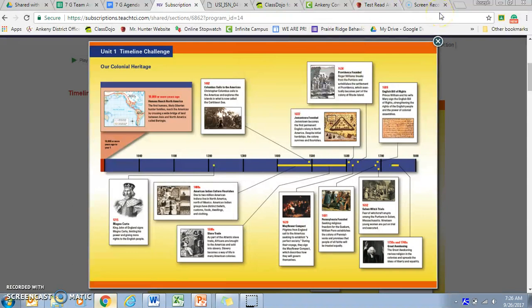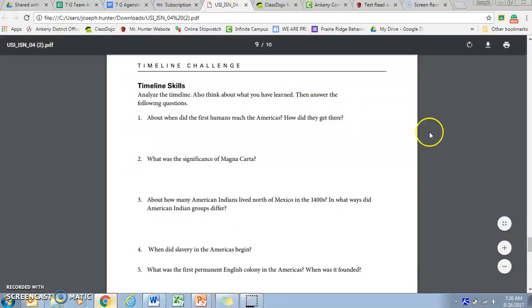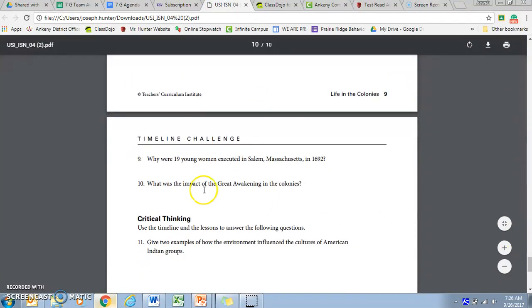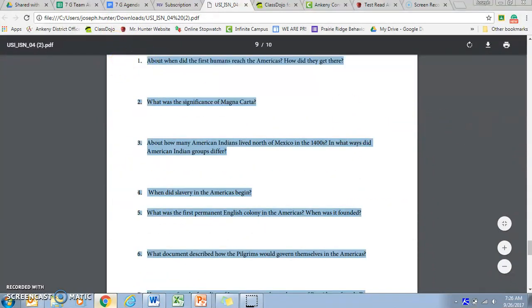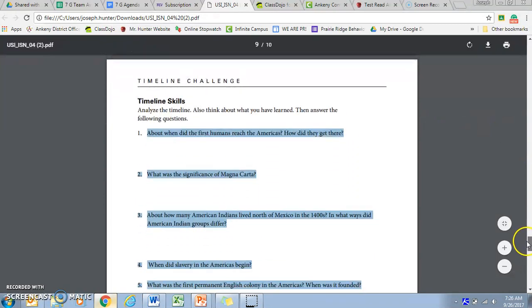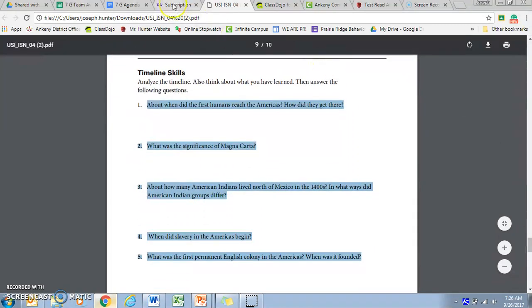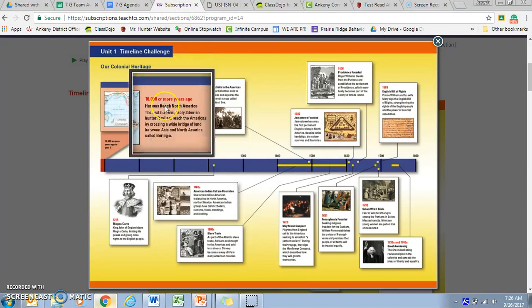Okay? So you'll be looking at this timeline for the entirety of this activity. Now, the first part is going to be questions 1 through 10. Okay? This is the first part right here that I'm highlighting. This part is all going to be found in your timeline. Right here, if you go to your online textbook, this will be found.